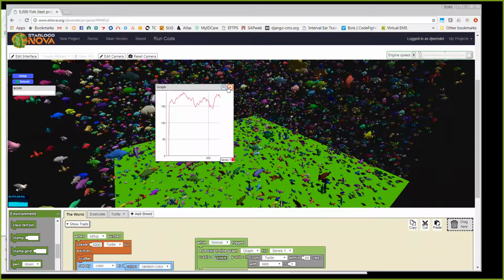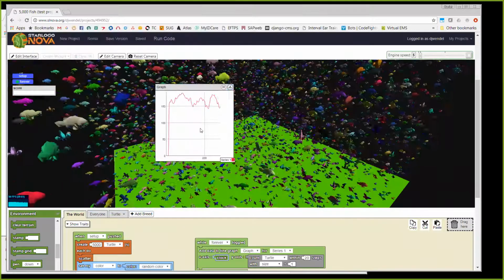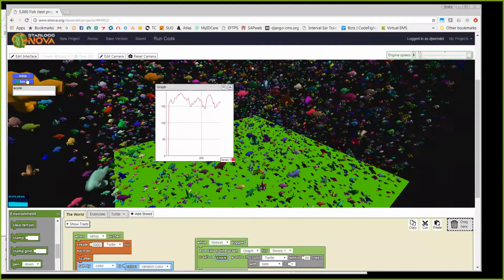I'm not sure what happens if I click download here. Yeah, still gives me a CSV. Okay, great. Let me turn this off.